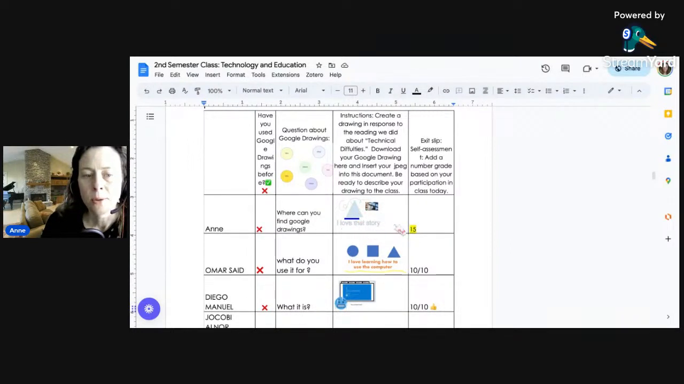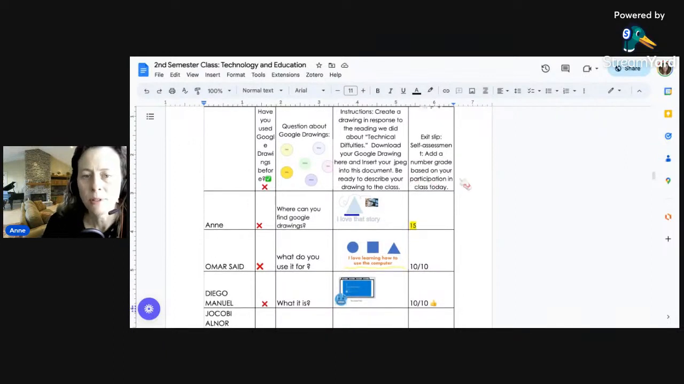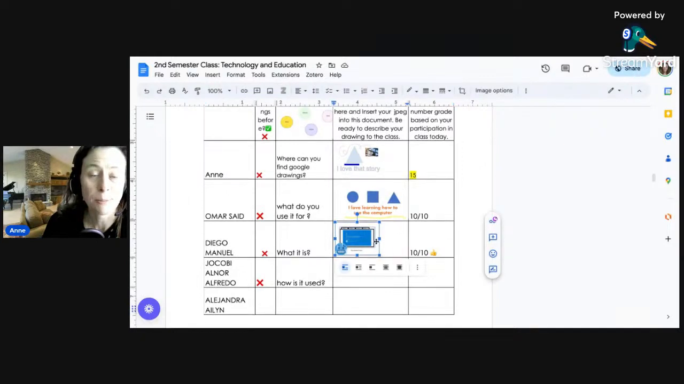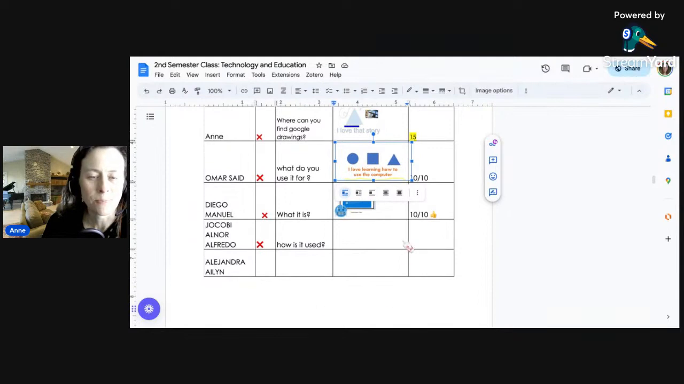And so, yeah, I think this table could probably be improved. It doesn't look that great, but you can see that some students were able to complete the task and create pretty funny responses to the story.